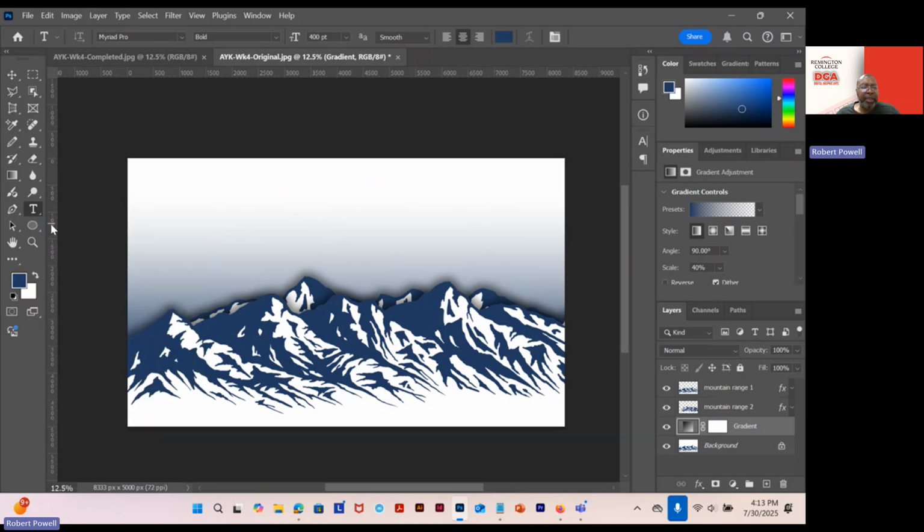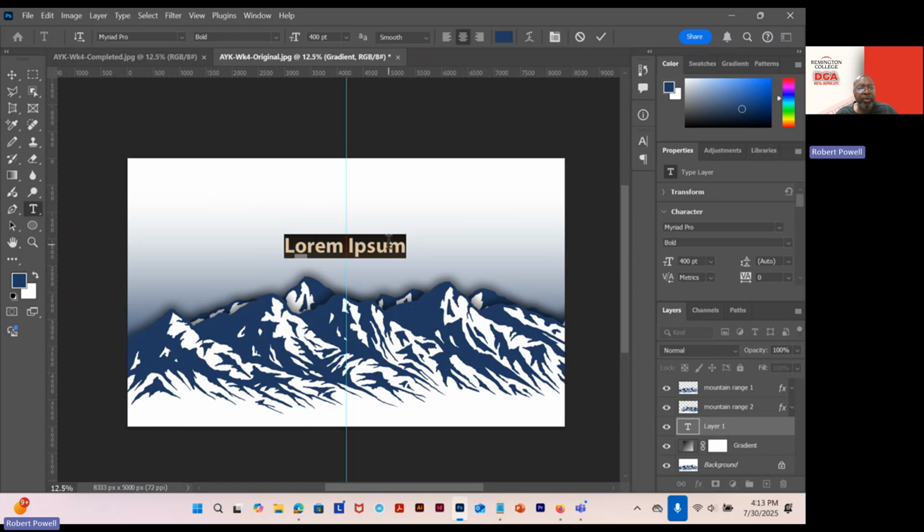So I like to pull my guideline right in the middle of the piece, so I want everything to be even. Once I pull my guideline, I select my text tool, click on it, and the name of my mountain range, I'm going to name it Smoky Mountain.